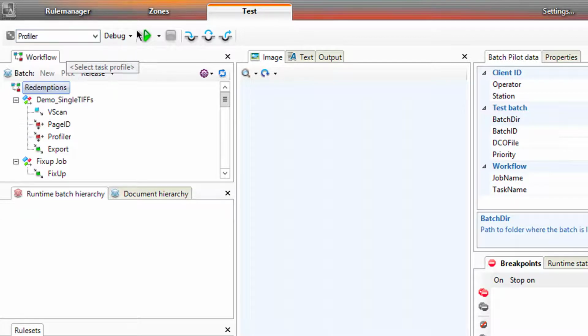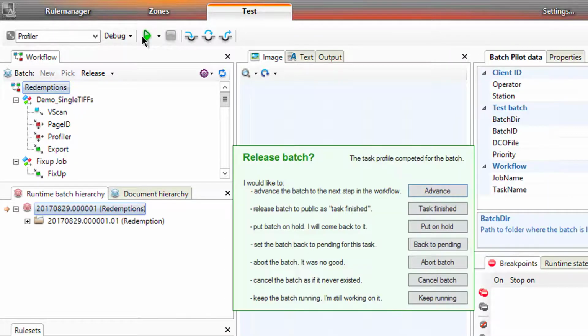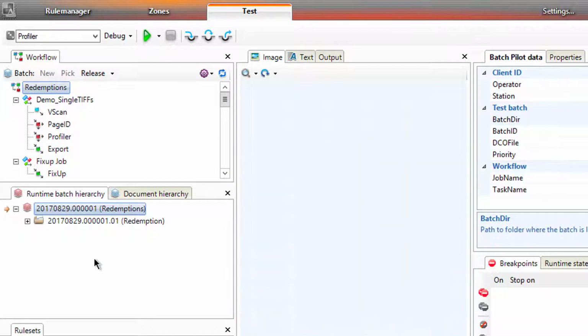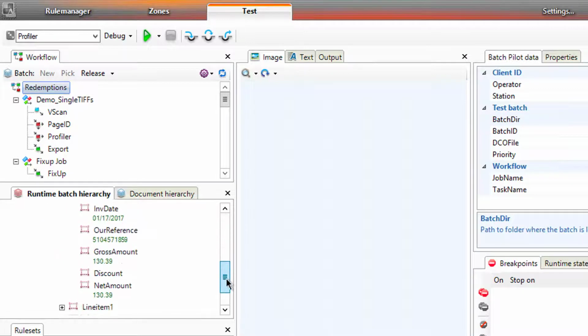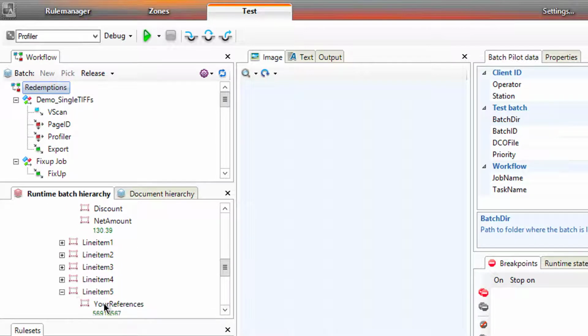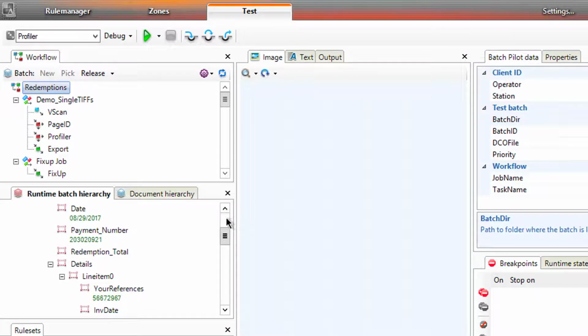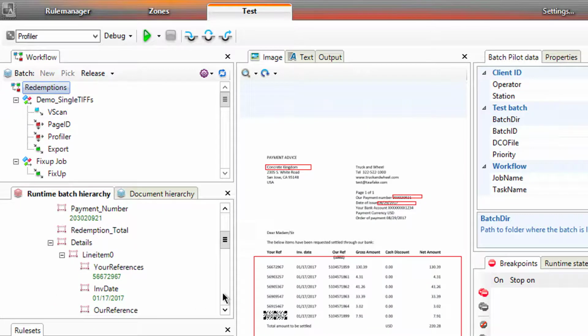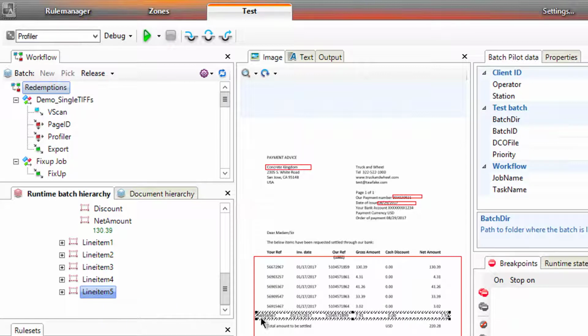Remember, I have that batch still there. I click play, press Y, and here it is. I can keep running and try to find that. Now the last piece, if this worked, we're going to do one more thing. Details, line item 0. So I've got line item 5. So as you can see, let me show the image by clicking on it first. Should have done that early on. There's the image. As you can see, our line items end at number 5 right here, and we filtered out that total column. So the nice thing about this is it's just done.